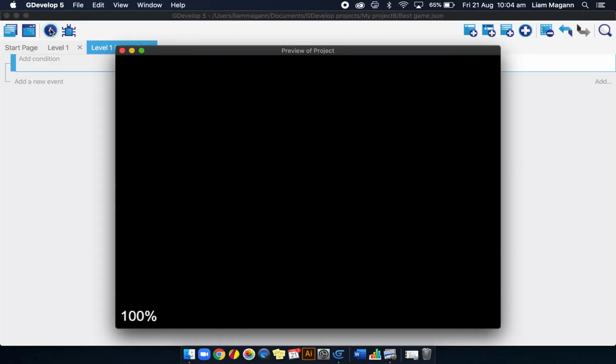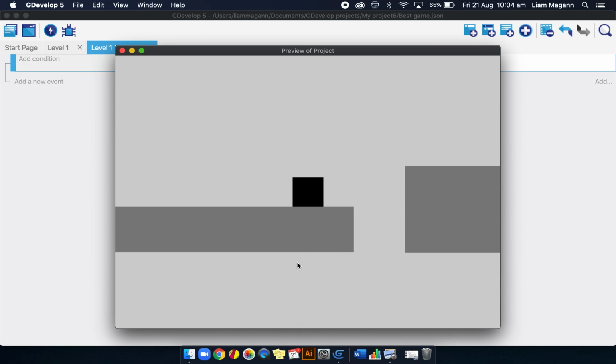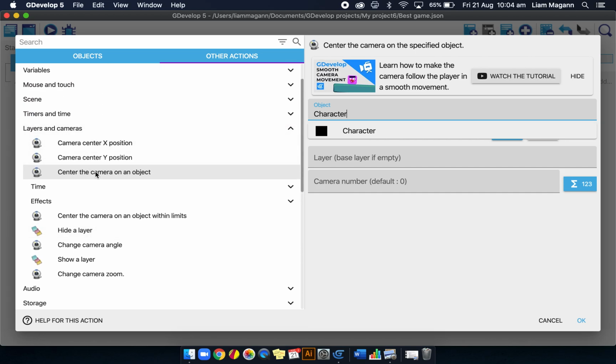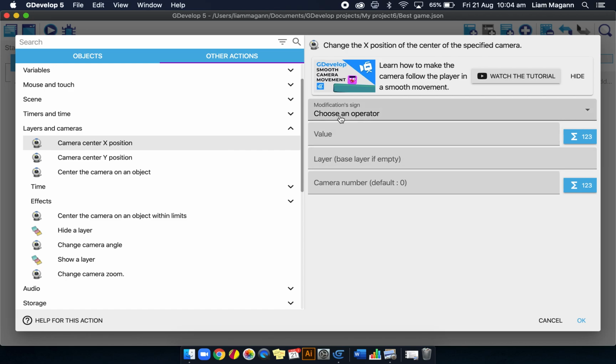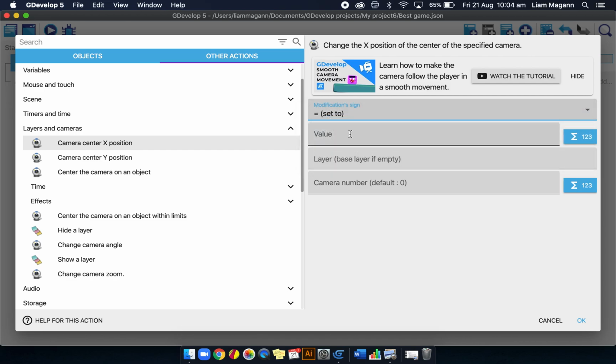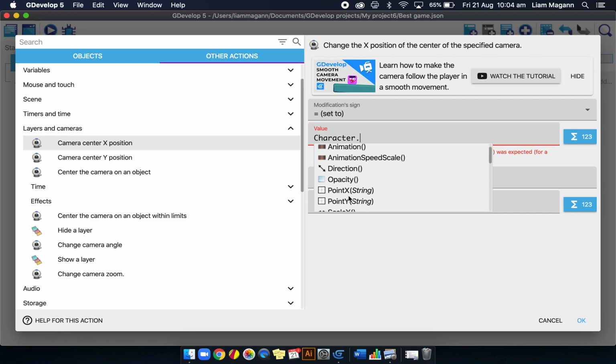If you're not really happy with the position of the camera, if you're thinking, well, I don't want to see all this grey space, then you can actually edit this, and instead of saying center the camera on an object, you could center the X position of the camera. Choose an operator. We're going to say equals because that means set to. And then the value, well, what did we say we were setting it to before? We're saying the player. Or did I call it character? Okay, so I have an object called character, and then it comes up with another menu.